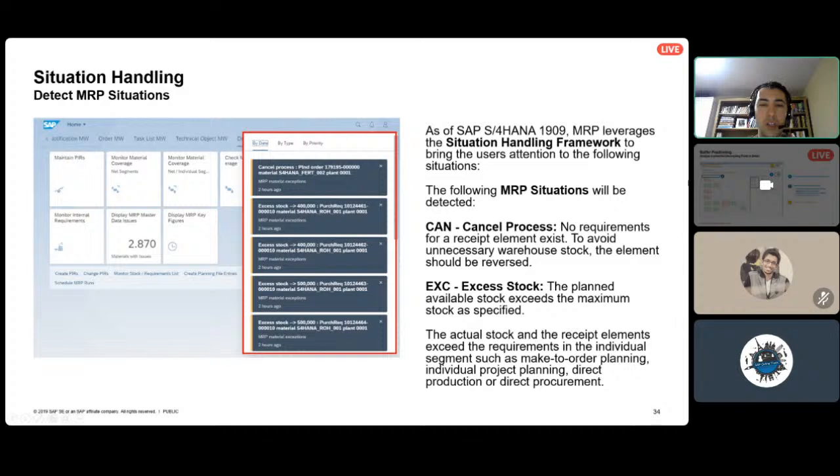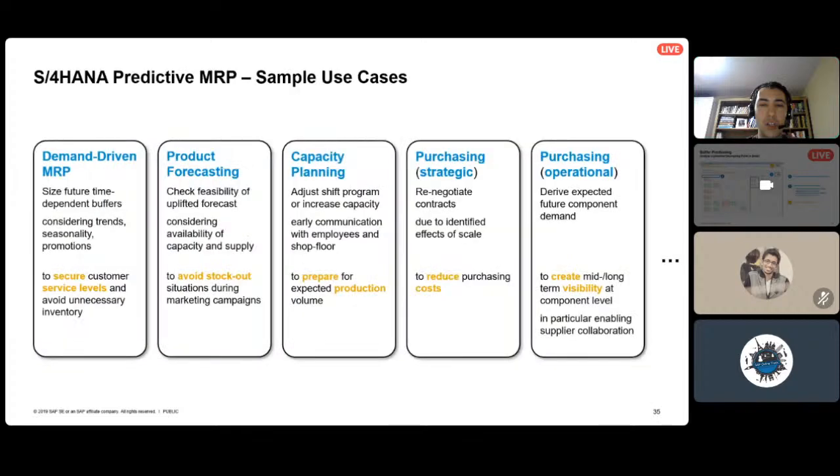that will appear in the user interface. For example, when I have a material that has a replenishment proposal that should be canceled, for example, if there's a PO that is no longer needed, MRP generates exception message 20, and the MRP controller can be informed about this with a notification in the Fiori Launchpad. The same happens if I have excess stock for my material.